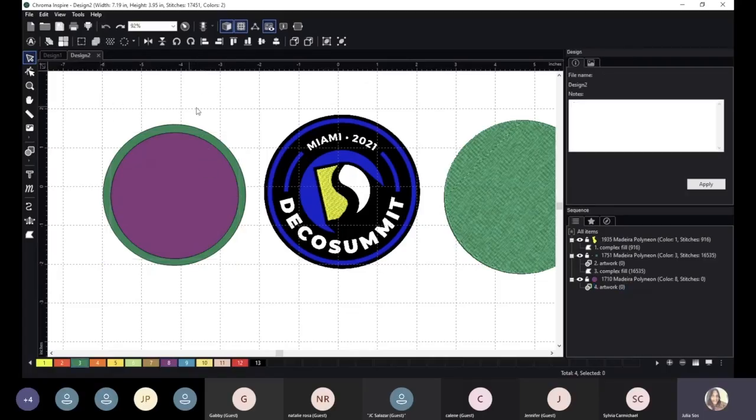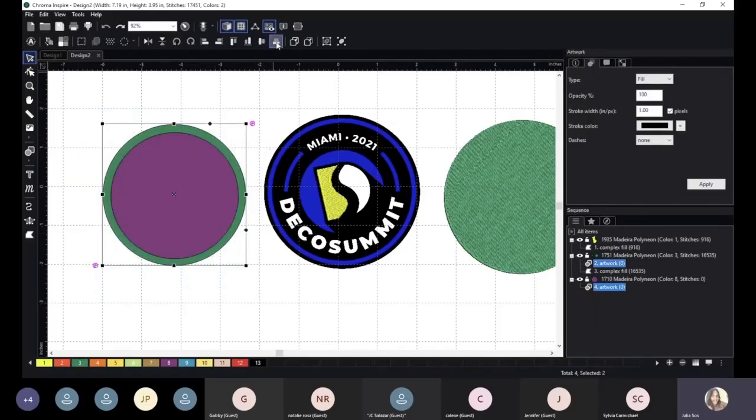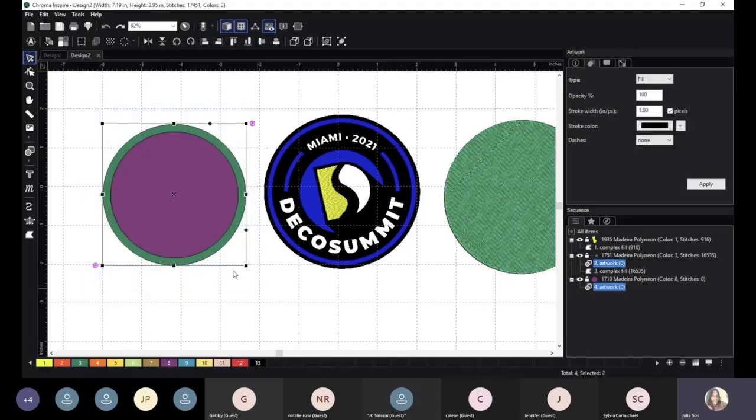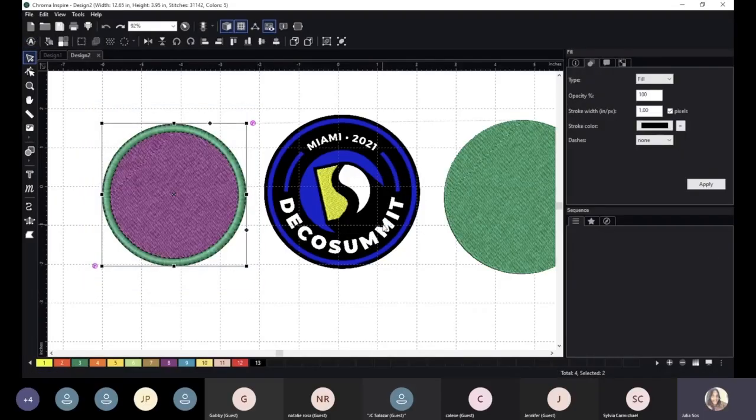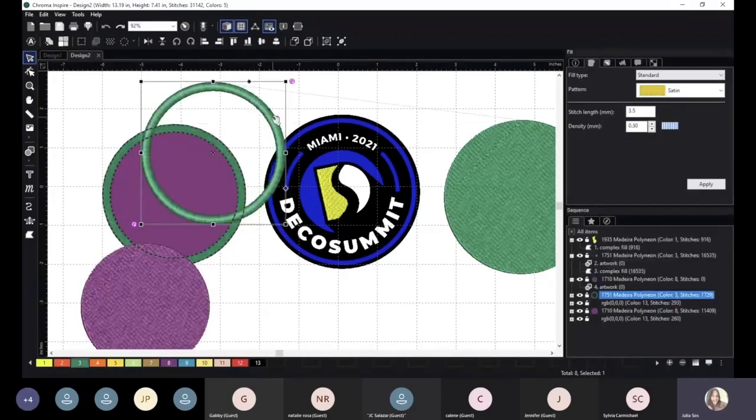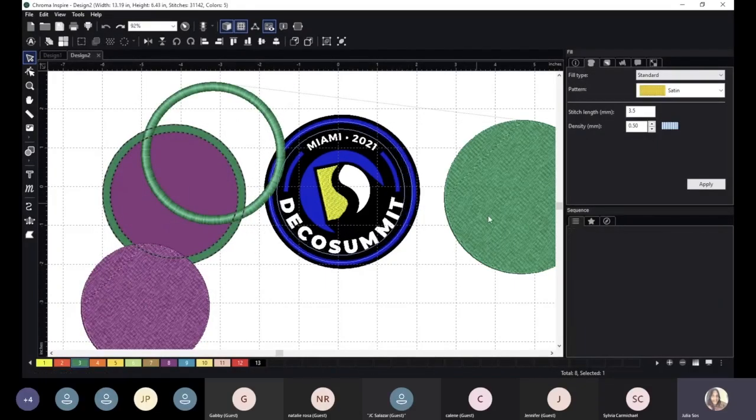This is where you have your alignment tools come into play. I'm going to select both, and I have at the top of my screen alignment options. So I want them to be horizontally aligned and vertically aligned. And that just means that the purple is right in the center of the green. So if I were to select both and auto-digitize, then it auto-digitized only what was visible on screen. And now I have this ring of satin stitches.